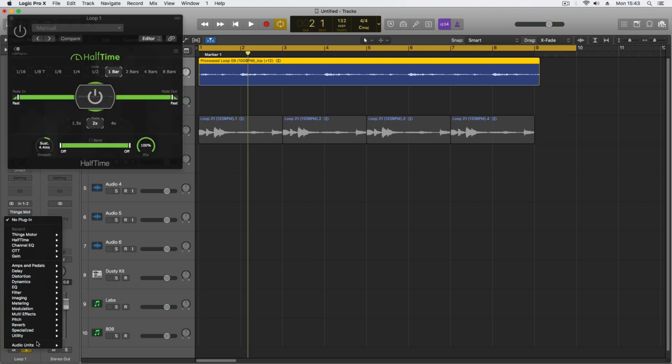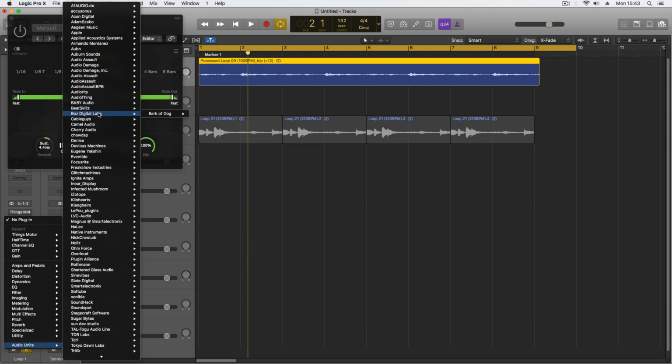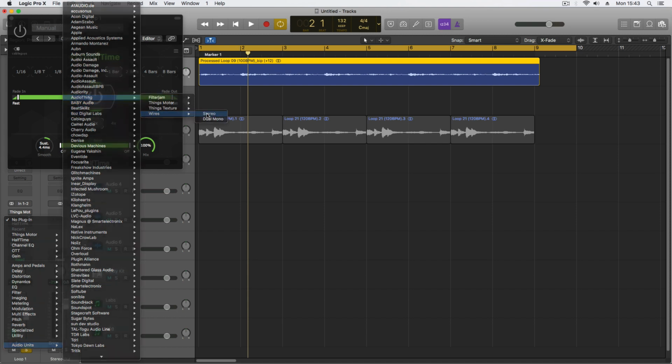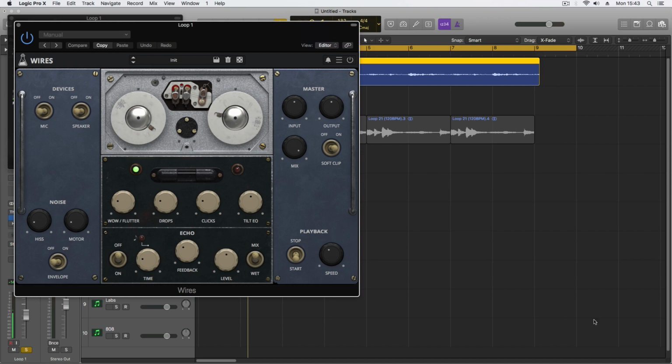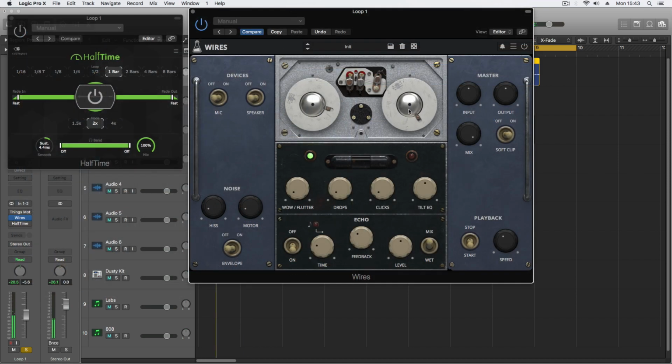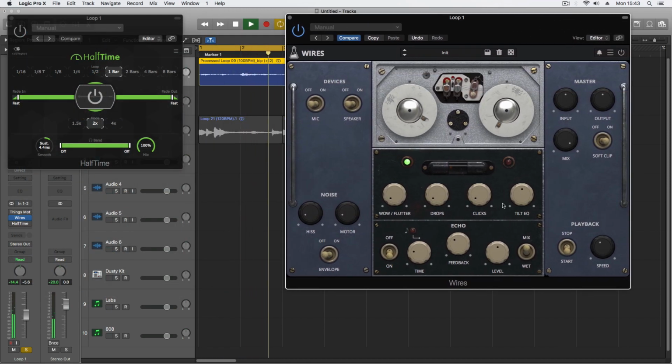Let's just put some delay. I'm going to use another Audio Thing plugin called Wires. This is awesome, and we're just going to use the echo section of it. That's kind of cool.